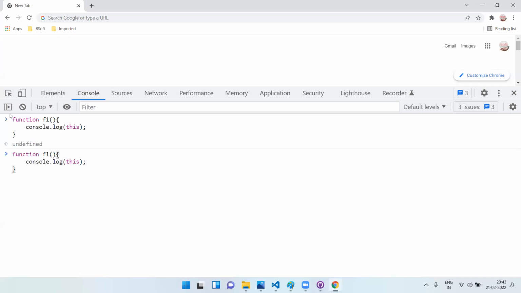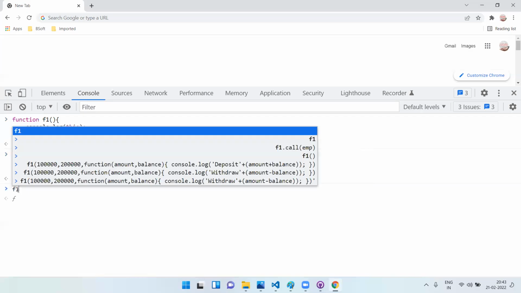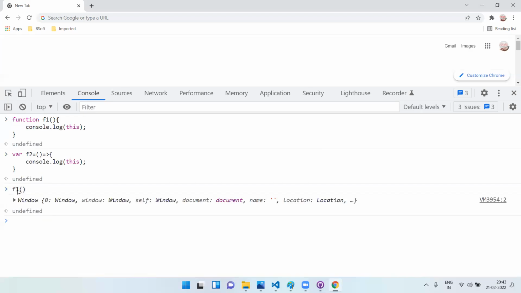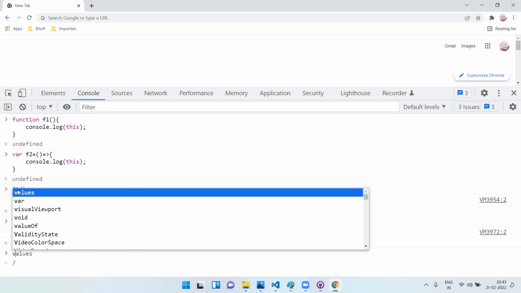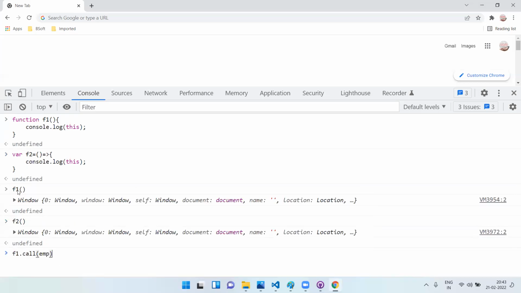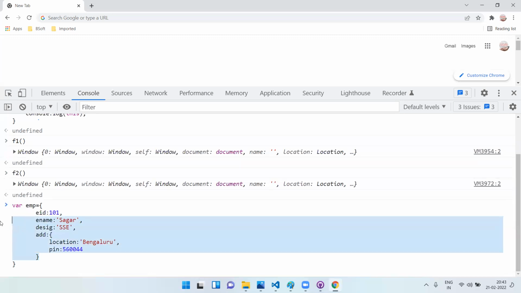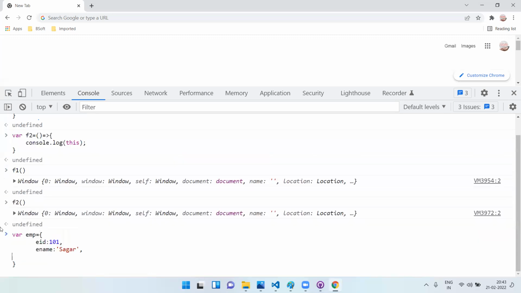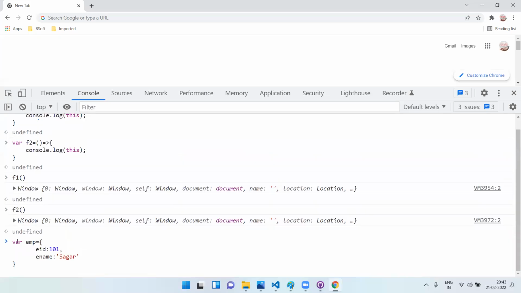Okay, this you did, and this you did, right? These are the two functions. Now you can invoke F1, it gives. You can invoke F2, it gives, right? Okay, now you are having another object, say var EMP. Let's make it shortcut. Okay, this is var EMP.